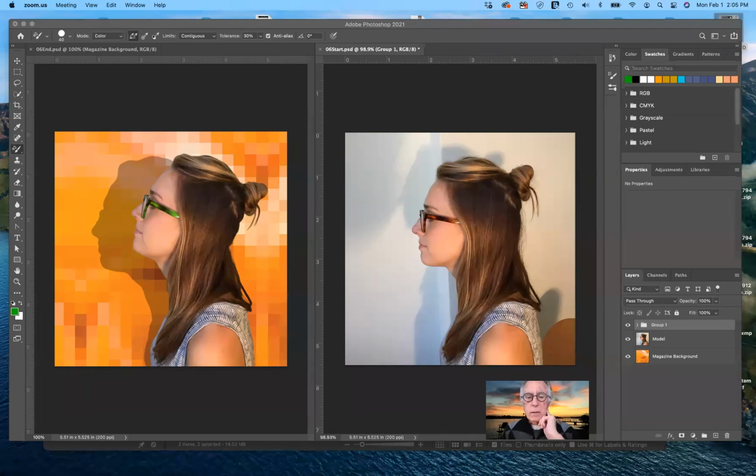I'll come back to the postcard assignment and I'll talk about it at the very end. But this lesson 6 is important, and you'll find that you'll use it a lot when you're isolating parts of an image to combine it with another.